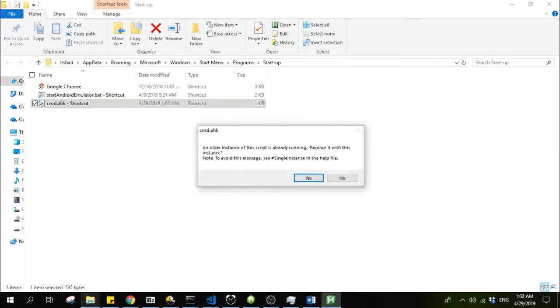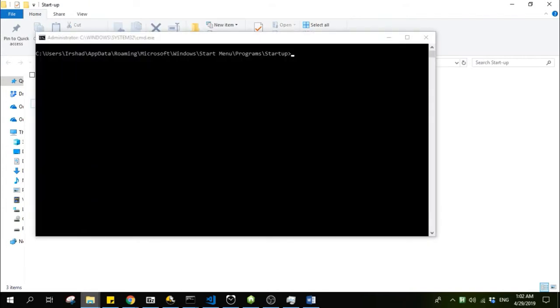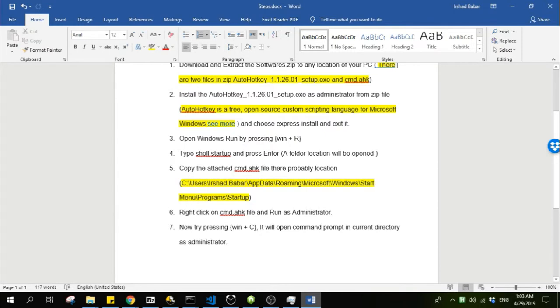It will ask you to replace the file because the instance is already running here, so we select Yes. Now we are in this directory, and let's press Windows and C and see. You can see it is opening the command prompt in admin mode in the current directory. Again, these are the steps, and this is very simple.